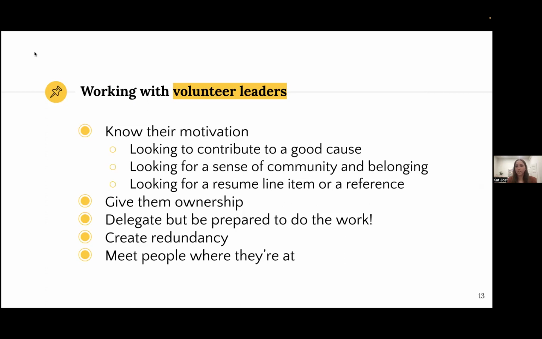Some people are there to contribute to a good cause. Some people are there because they want to feel like they belong somewhere. Some people are there because they're trying to move forward professionally and would love to put this on their resume to say that they worked at Code for Philly. I advise everyone to give them ownership.